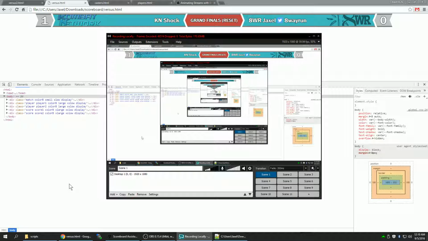Right now, it's using Chrome 47. It needs at least Chrome 49. But I have been told that the upcoming version of XSplit will be upgrading to a new version of Chrome. So this script will work in XSplit soon.